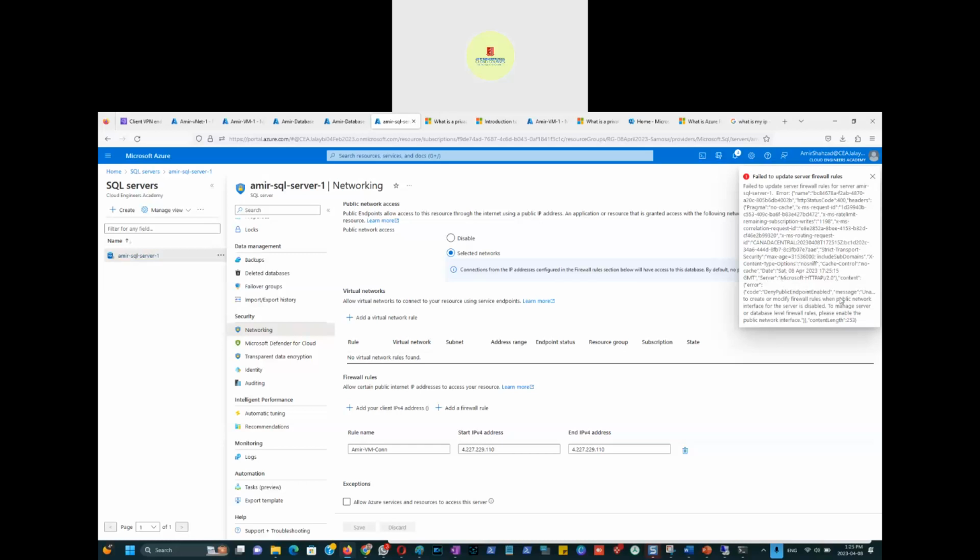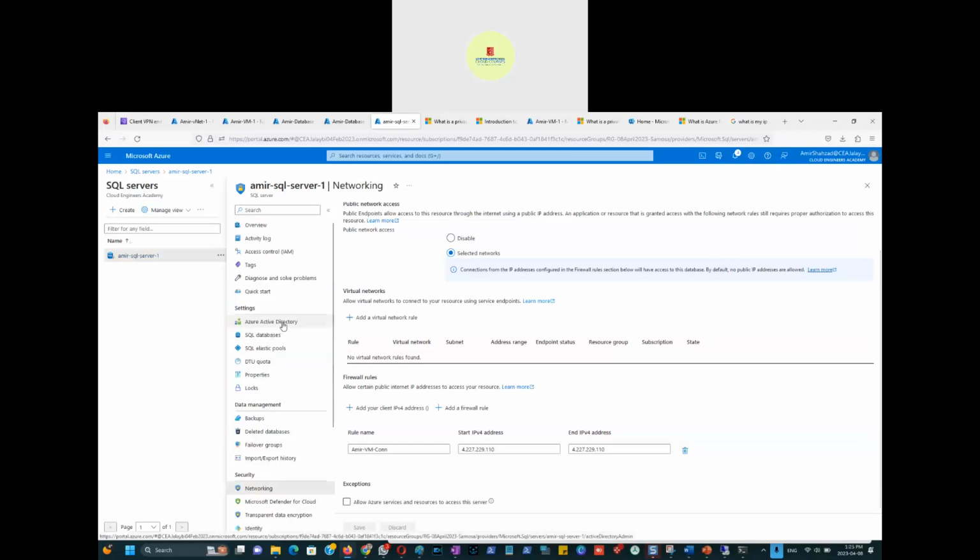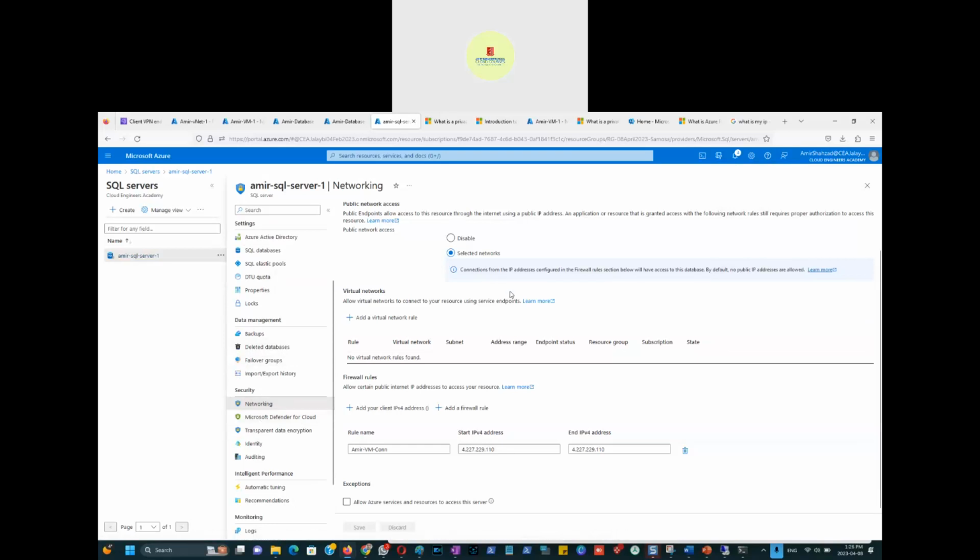Strict transport security. No, no cache. Okay. Deny public endpoint enabled. Able to create or modify firewall rules when public network interface for the server is disabled. To manage server or database level firewall rules, please enable the public network interface. Yes, it's in the network interface of this, because we had configured the private endpoint, so its network interface card also has issues.